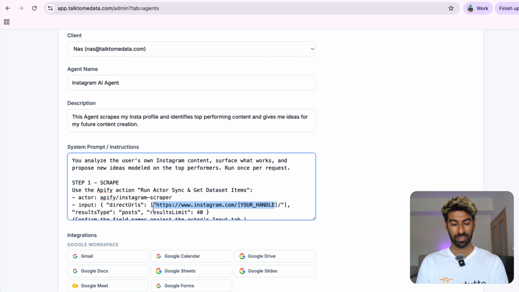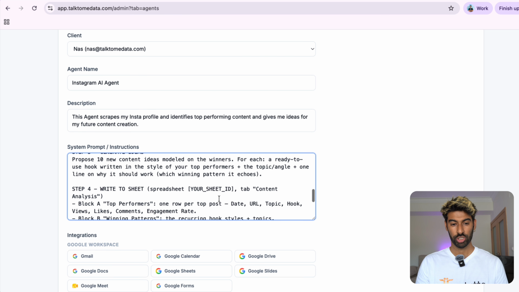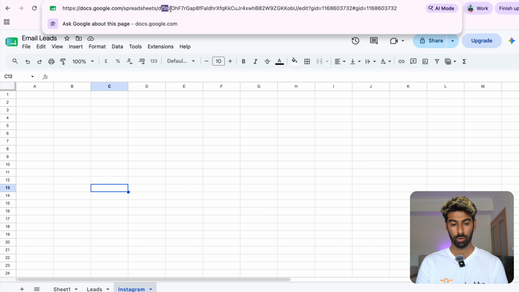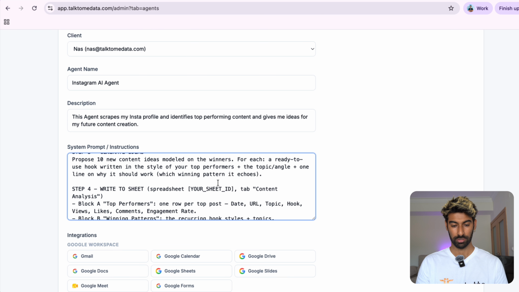In the meantime, I'm going to go back here and I'm going to add my Instagram account right here. And then I'm also going to grab the sheet ID from a Google Sheet that I have open, and I'm going to paste it right here. And I'm going to add the name of the tab as well.